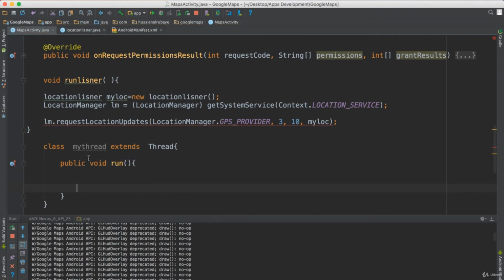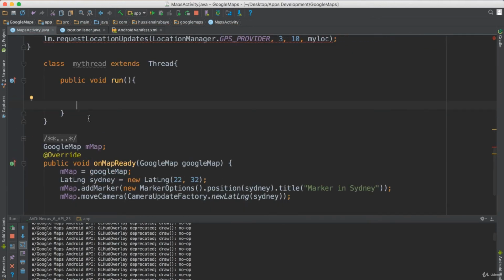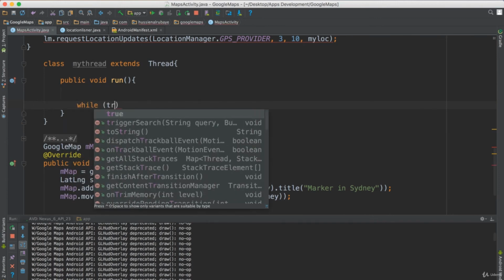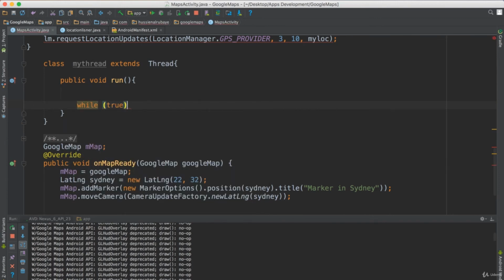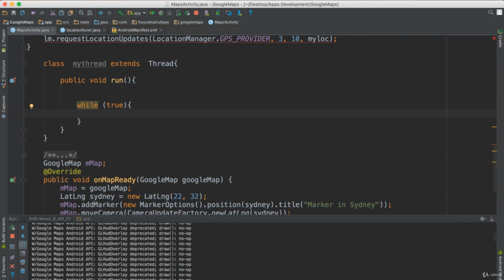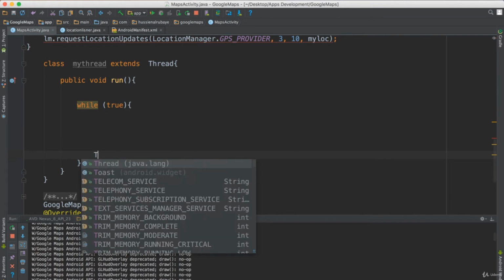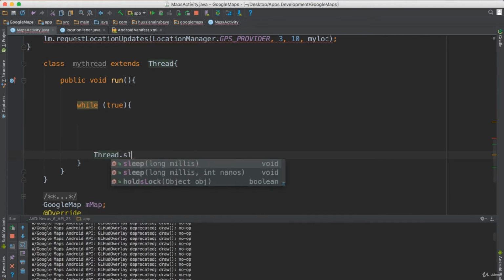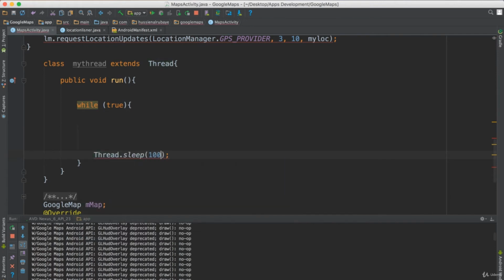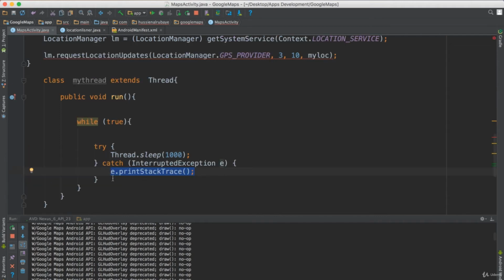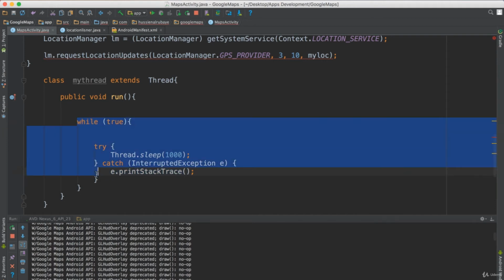We need something working continuously, so I need to use while true, something working continuously without any stop. So whenever the location updates, I will get it. Also, I want this code to run at regular intervals, so I will use Thread.sleep. I will say every 1 second, so 1000 milliseconds. So I just add surround with try-catch. Here you go. Then every 1 second, this code will run to get the user location.